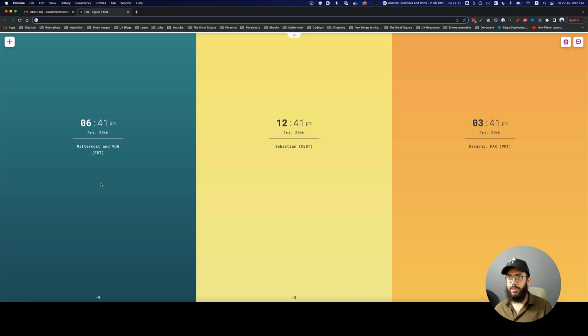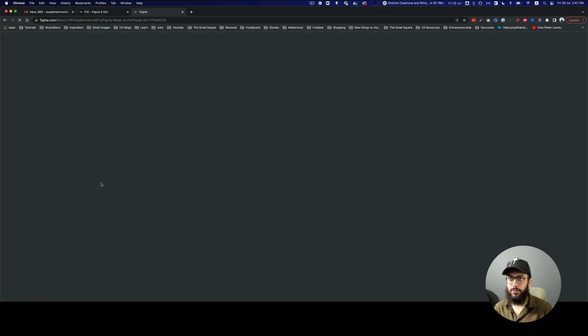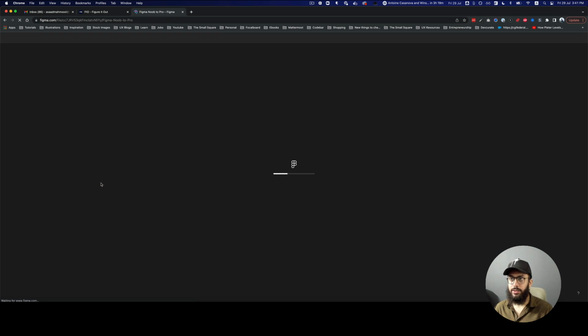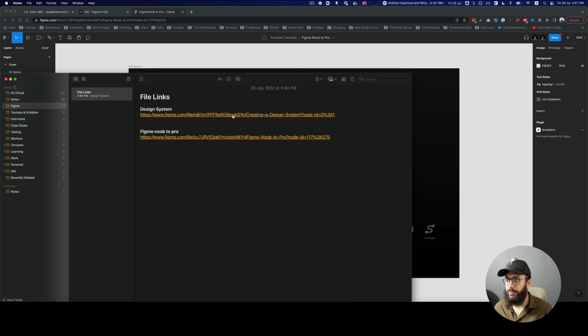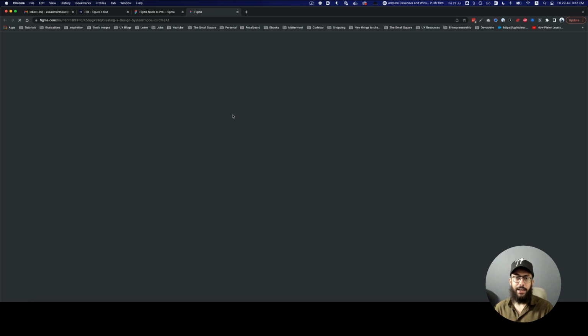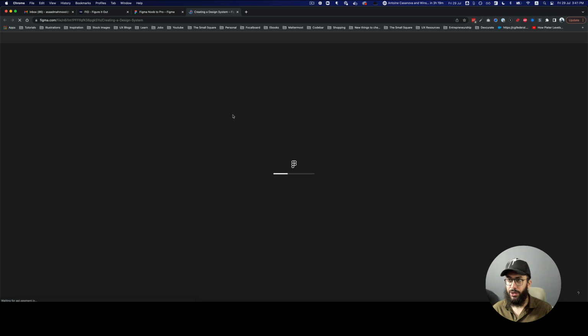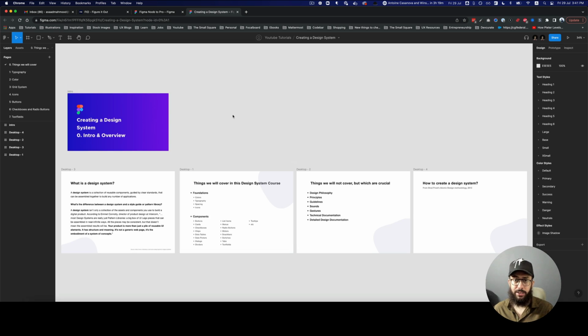So if you want to do something like that, I'm going to open a file right in front of you. So here's a file in front of me, and I obviously have other links as well. So imagine you have a link like this, I'm going to click on it, and it automatically opens in the browser, and I want it to open in the desktop app.